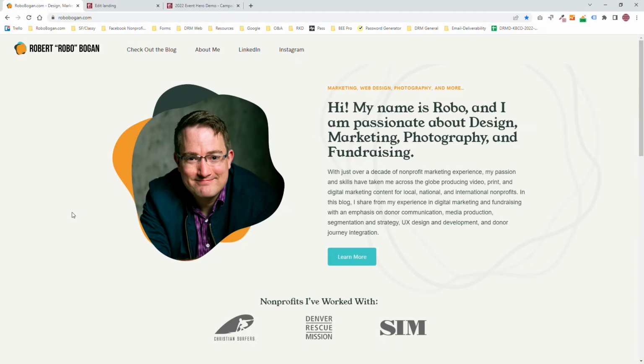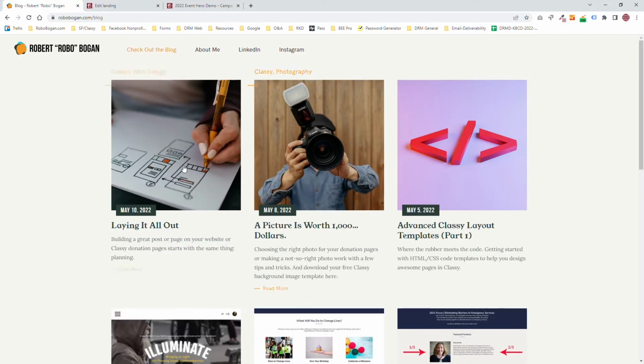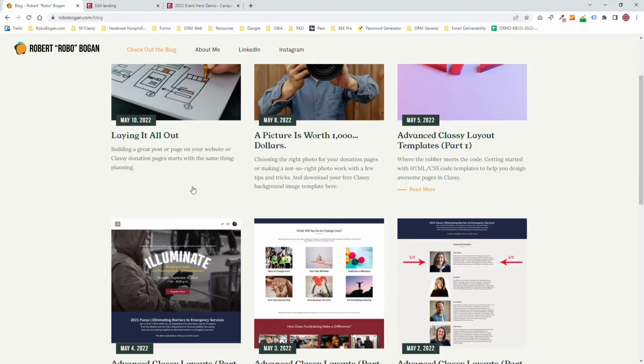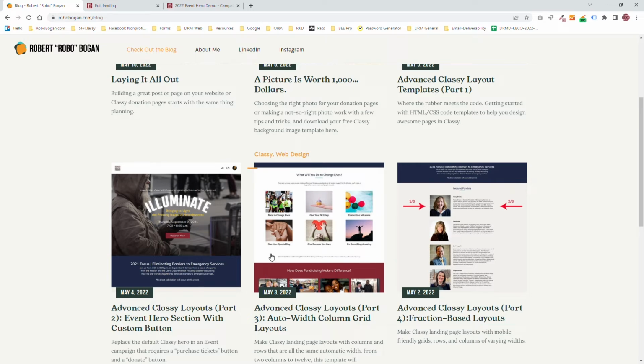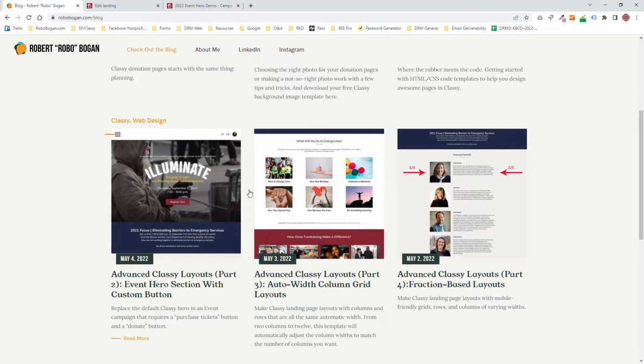Hello and welcome to a quick tutorial on some custom code blocks for Classy that I've created and posted to robobogan.com. If you haven't been here before, you can check out my blog. I've got articles on different things and several articles about Classy campaign layouts, custom code templates for Classy that we can use to create custom layouts.